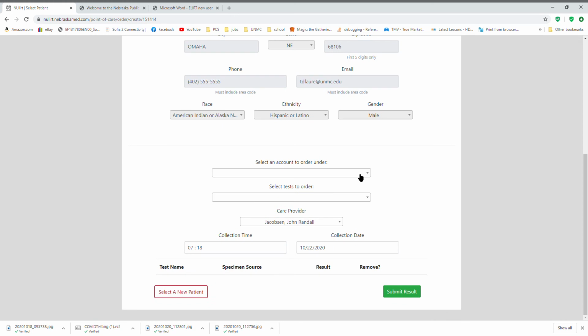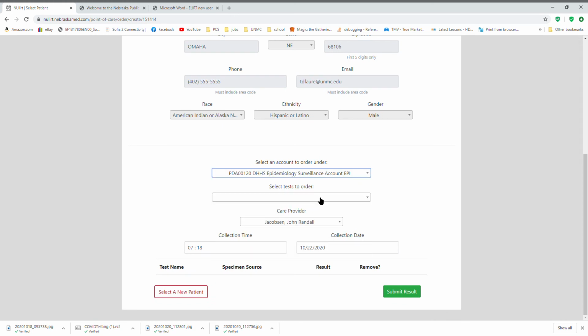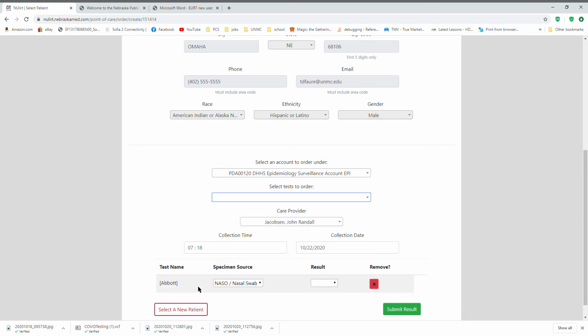From here, you'll select which account to order under. Many times this data will be pre-populated, after which you select a test to order. For this demo, we're going to use the Abbott Binax Now COVID-19 AG card. This gets added to the test menu at the bottom. If there's only one specimen source, the menu option will be pre-selected. Select the result and hit Submit Result.